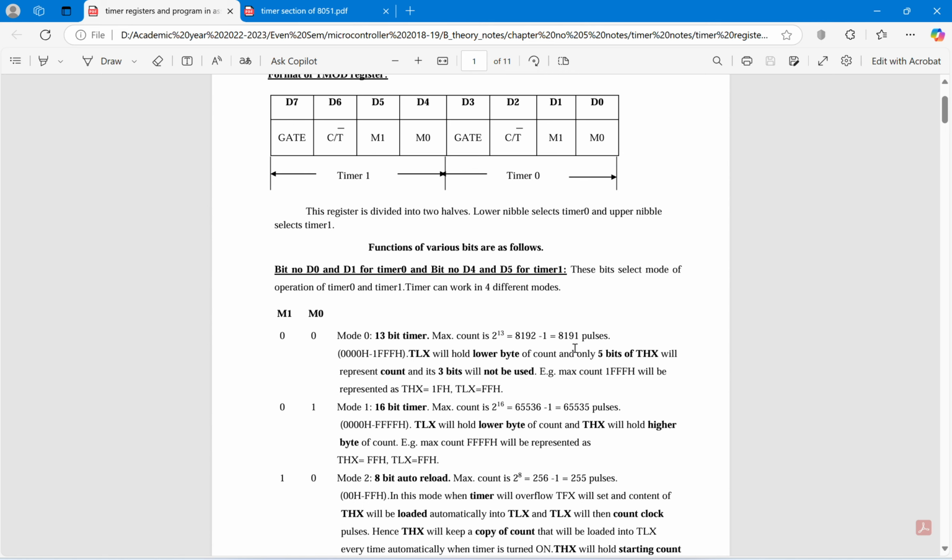8191 pulses. This is the maximum bit. This is the maximum count. So if I am using my timer in mode 0 and I want to count 100 clock pulses, I will use maximum count as 8191 minus 100. So maximum count in mode 0 is 13-bit mode, 8191. In hexadecimal it is 1FFFH.